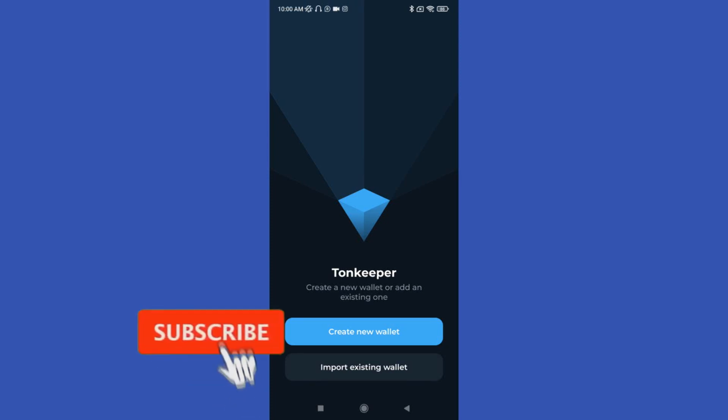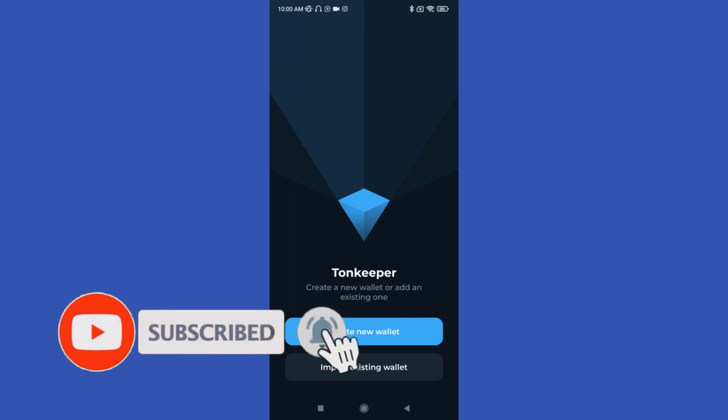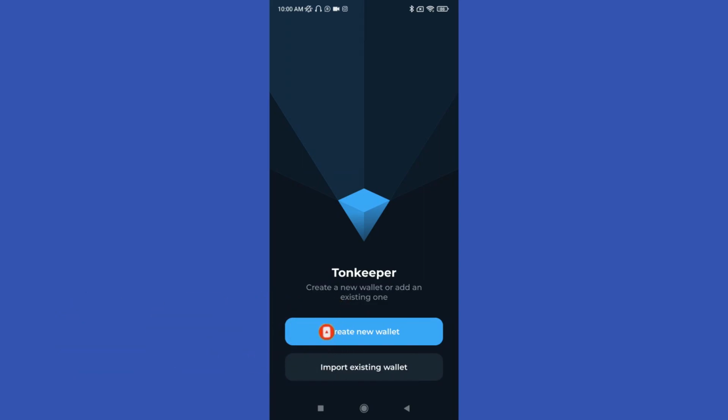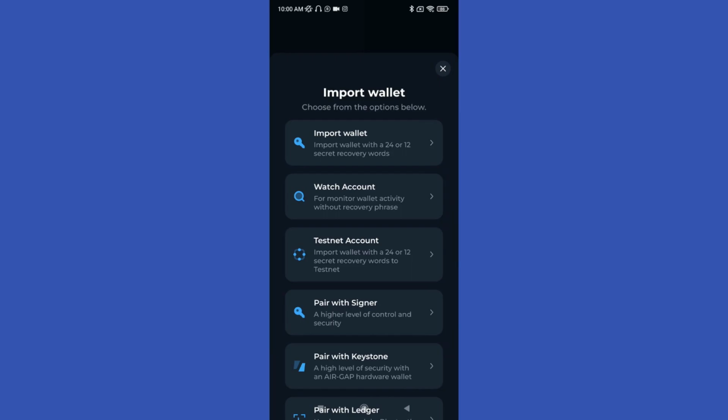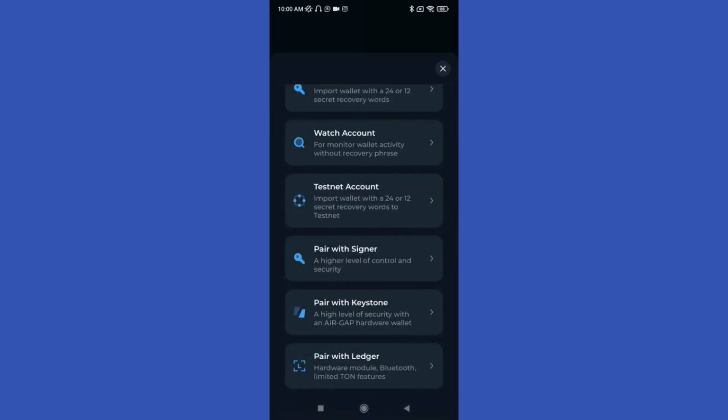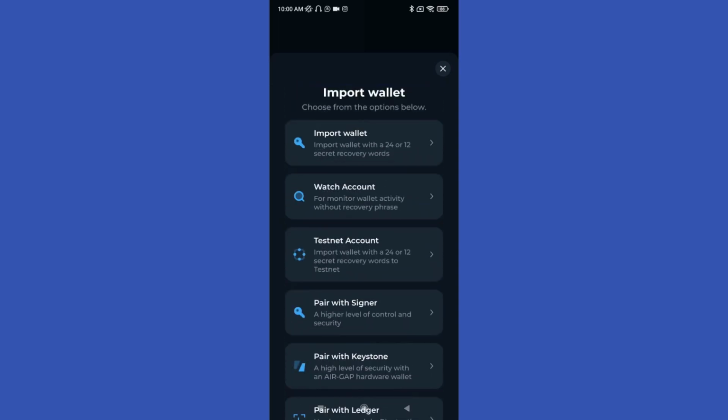This time we check how do I recover my wallet in Tonkeeper. So let's start. I'm here on Tonkeeper and just click here on import existing wallet. Just click there and you can import the wallet or watch account, pair it with a signer, pair with the ledger. So just click here, for example, for wallet, and you have to enter recovery phrase.